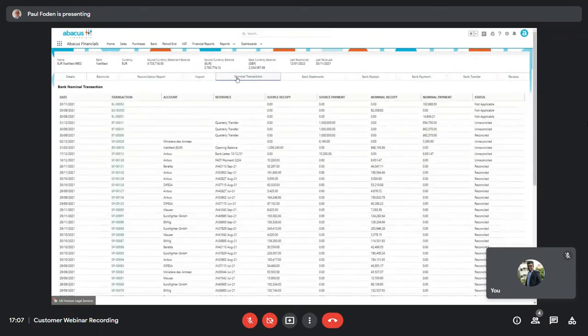This is where we can see all the transactions which have been posted in the nominal ledger to the bank account. And you can see here the different transaction types. Here we have bank gains and losses. We have bank receipts, we have sales failures, sales payments, etc. What we can see also is their value in euros, the source currency, and also their value in the base currency, which is pounds. Finally, we can see the status as to whether or not that item has been reconciled.